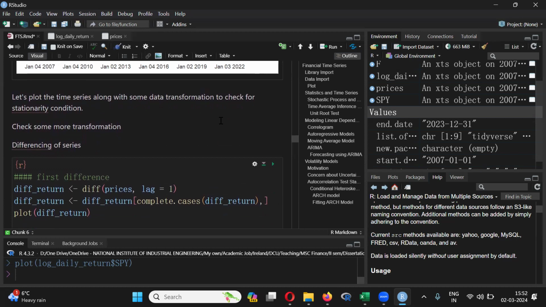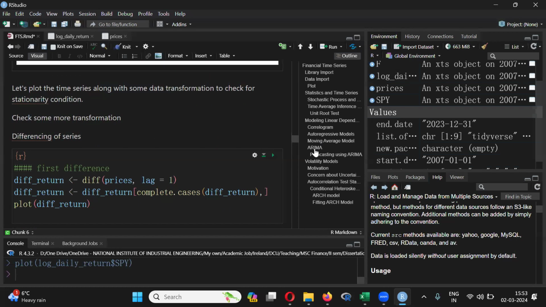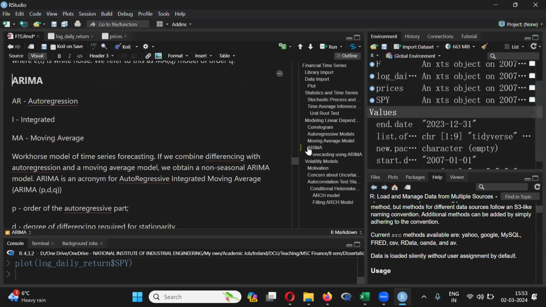Now, a bit technical: what we are going to do is use one workhorse model for financial time series forecasting, which is called ARIMA. So you have to decompose this ARIMA into three components. Can you see? AR is auto regression, MA is moving average, I is integrated.